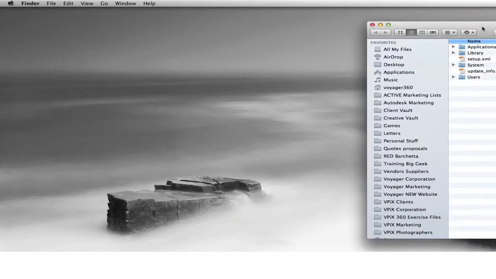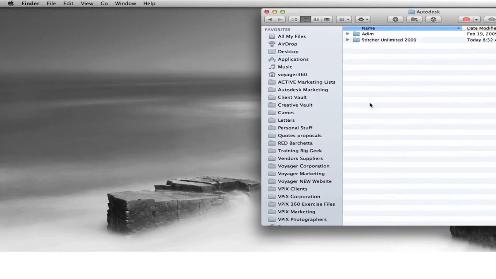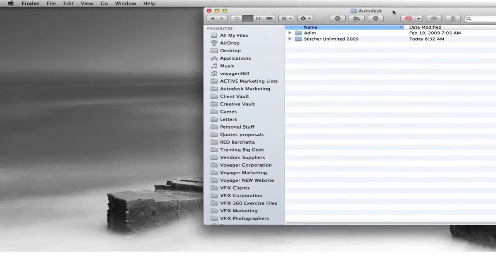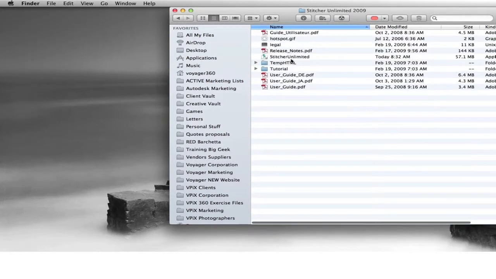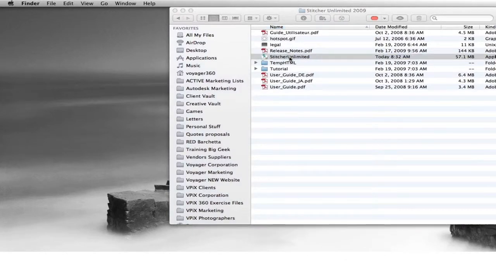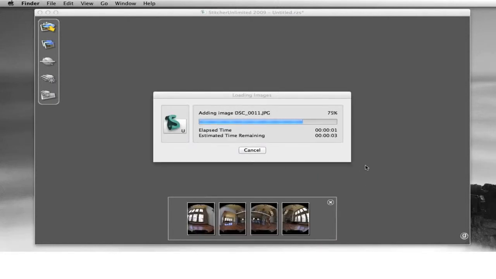So we're going to mosey on over here to Applications, and you'll see that Autodesk Stitcher folder is back, and we have Autodesk Stitcher Unlimited 2009, and you'll see from today's date it is the fresh install. That's important. Alright, so let's double click that, double click this, and you should see Autodesk Stitcher fire right up. So let's double check to make sure it's not going to take 15,000 million years to render a pano.